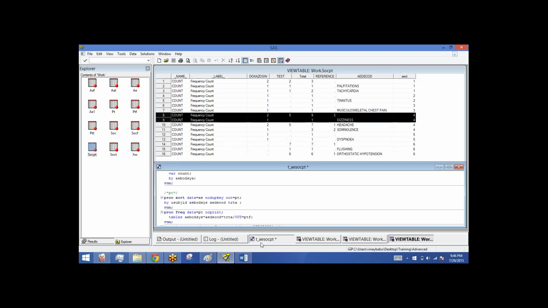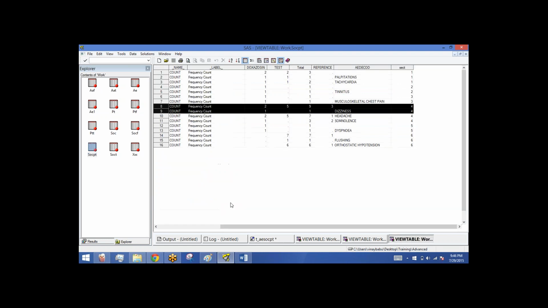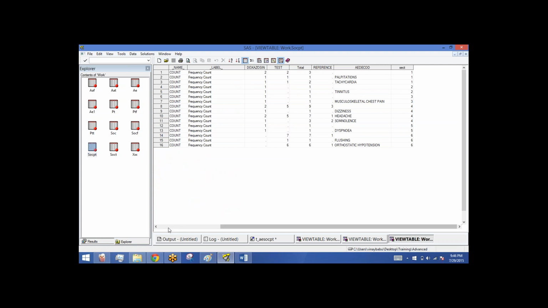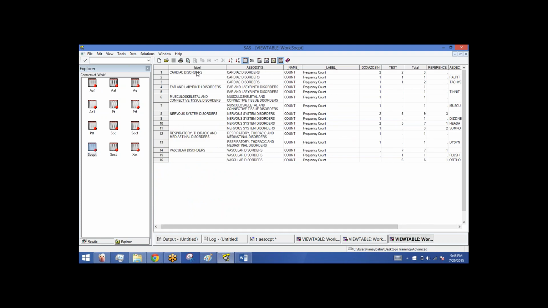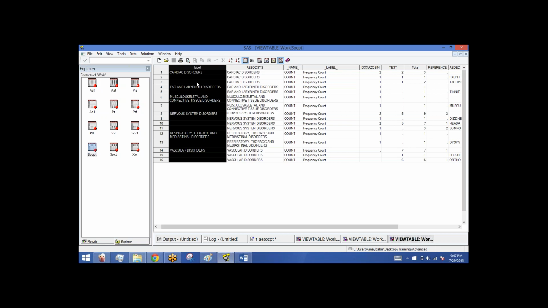And what am I saying? If it is system organ class, then create a new variable called label and assign the values present in the AE body system. So I'm creating a new variable called label. This record is coming from SOC. Then I'm assigning this value here. I'm assigning it to here.